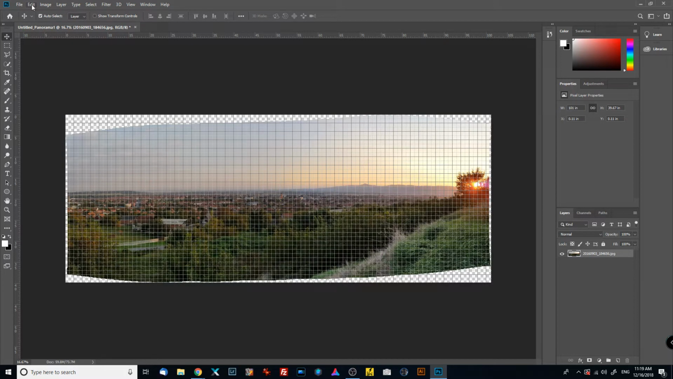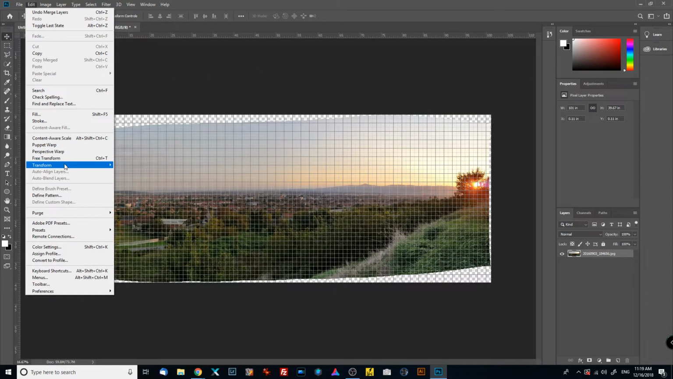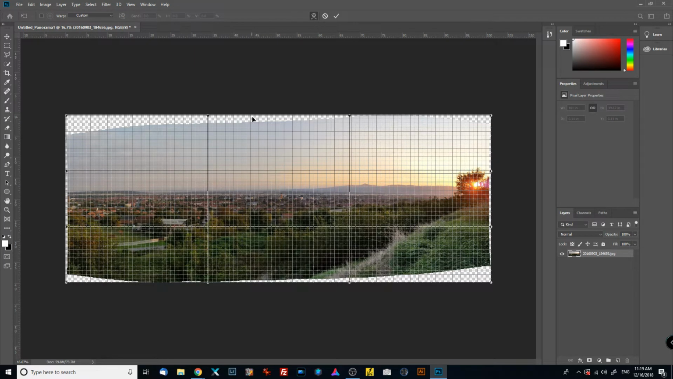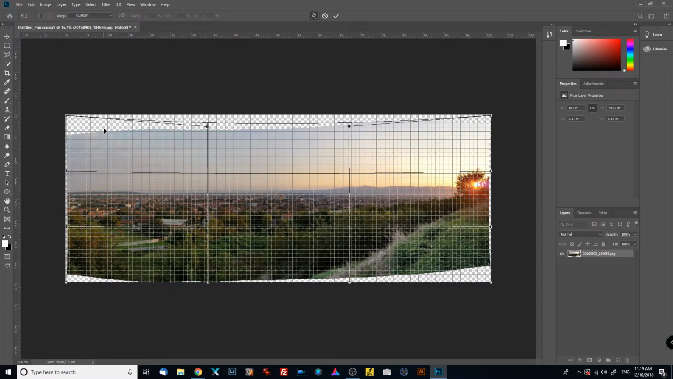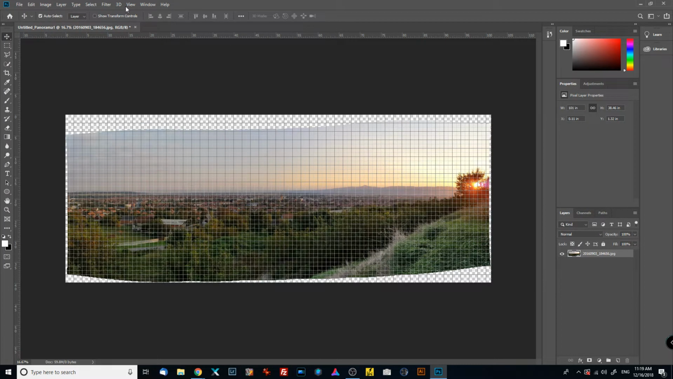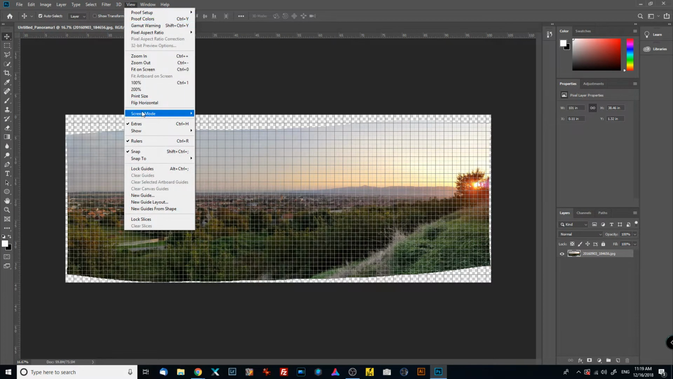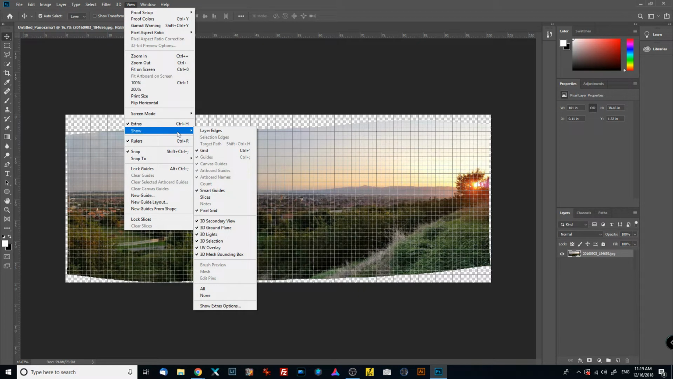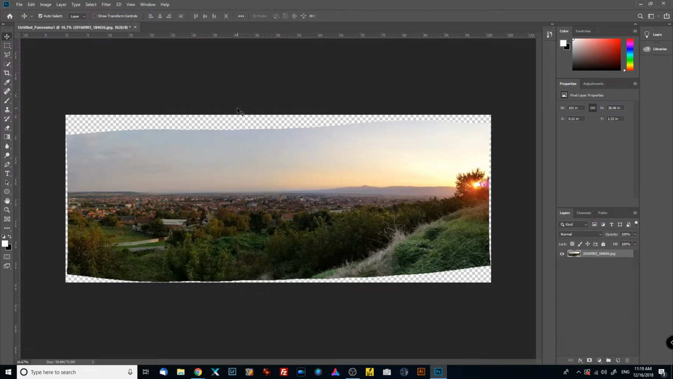So let's fix this horizon. Edit, transform, and warp. Okay, now we're gonna grab this middle and fix it like this. Make like a little arch in the opposite direction than before. Just click OK now. Okay, now I can turn off the grid. I don't have to see it anymore. Go to View, Show, and switch it off.